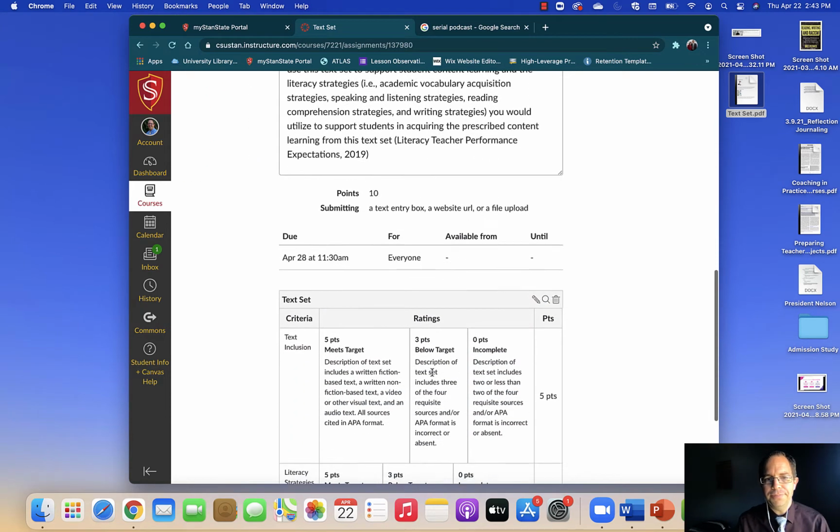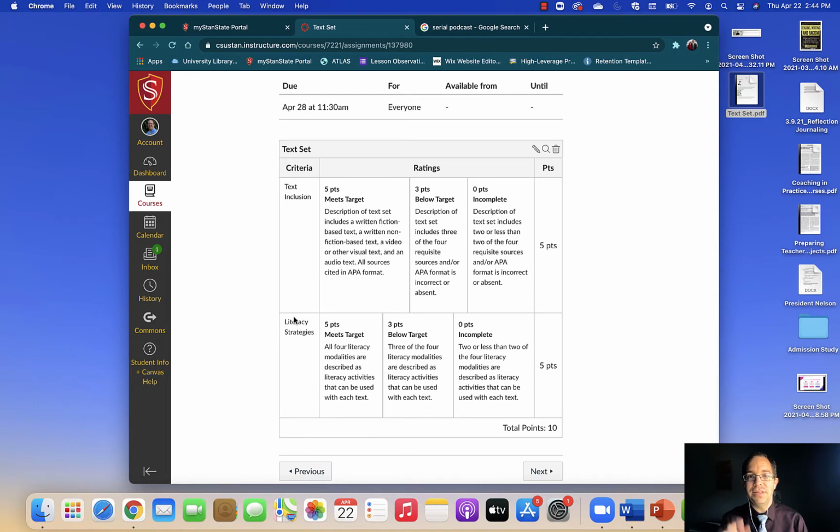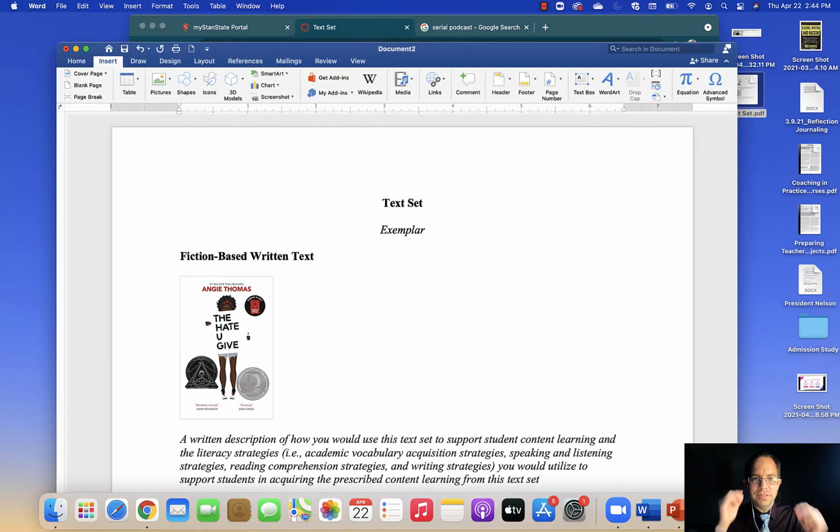The rubric's down here, so I'm going to be assessing you on which texts you include, at least those 4 that I talked about, and then specifically the literacy strategies and how those literacy strategies will support content area learning. That's what I want to see in this. As an example, this is obviously more English, and I apologize for those of you that are not English, but I hope this gives you an idea.